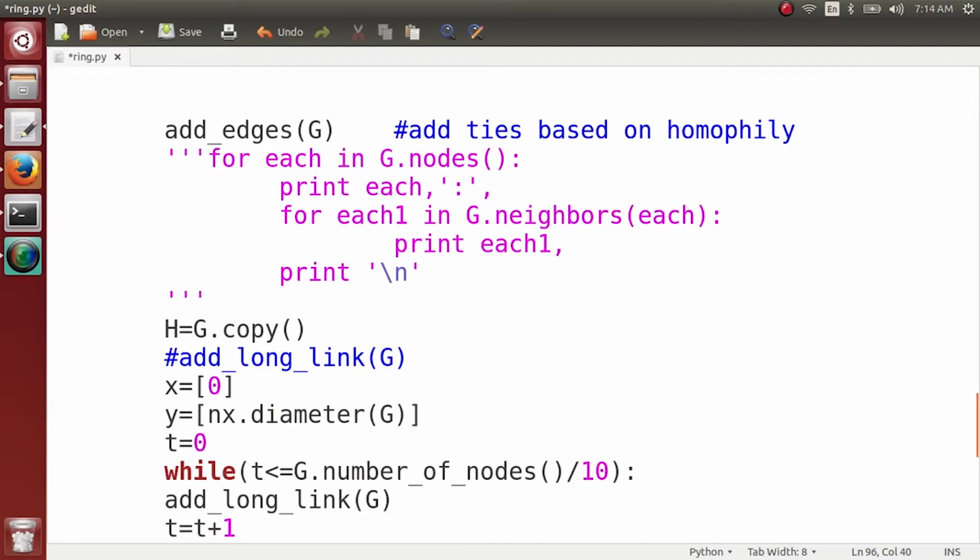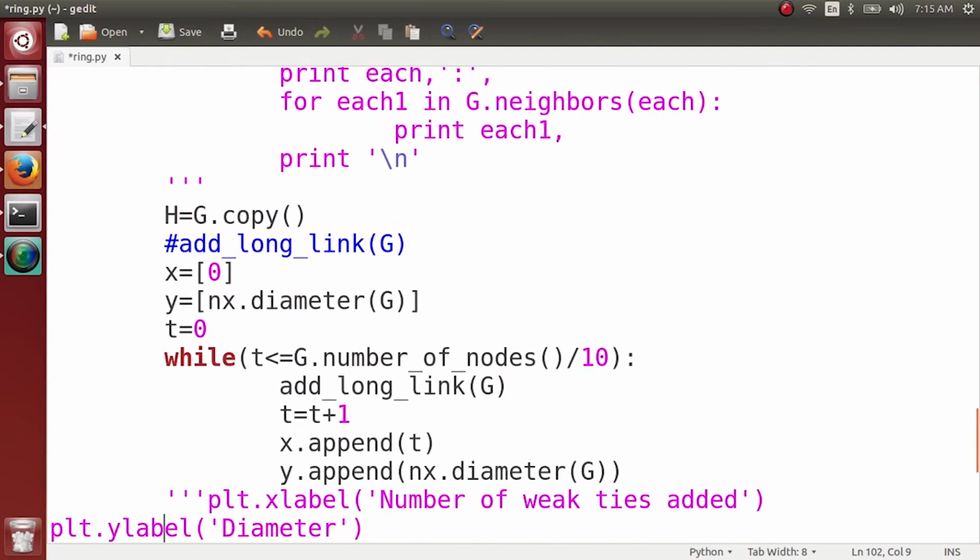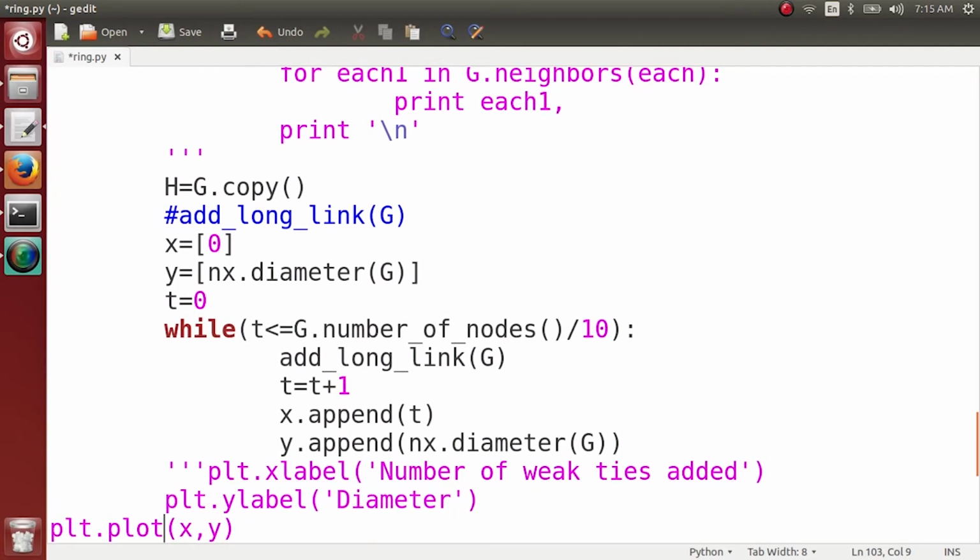So whatever the number of nodes in the network, if there are 100 nodes, I'll be having 10 weak ties. If there are 200 nodes, I'll be having 20 weak ties, and so on and so forth. And then I'm going to add these long range links, and the rest of the things remain the same.